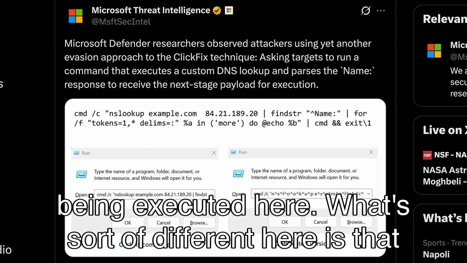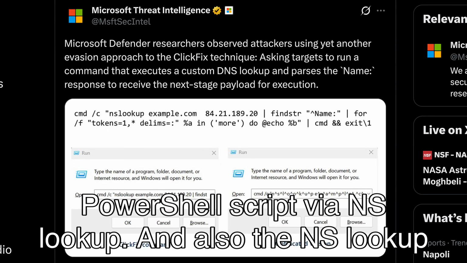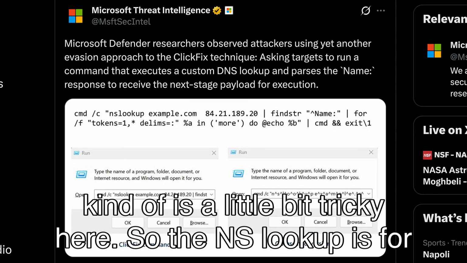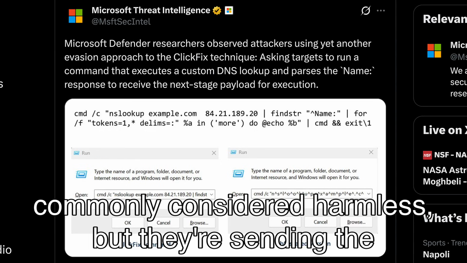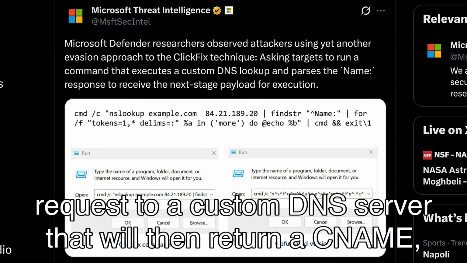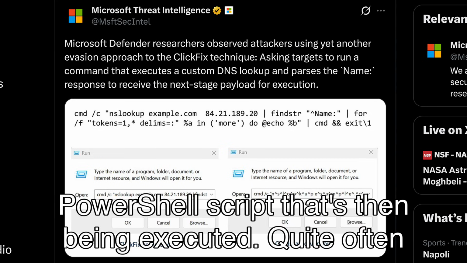What's different here is that they're actually retrieving the next level PowerShell script via nslookup. And the nslookup is a little bit tricky here. The nslookup is for example.com, which of course is the test domain and commonly considered harmless, but they're sending the request to a custom DNS server that will then return a CNAME, basically another host name, and that host name is the PowerShell script that's then being executed.